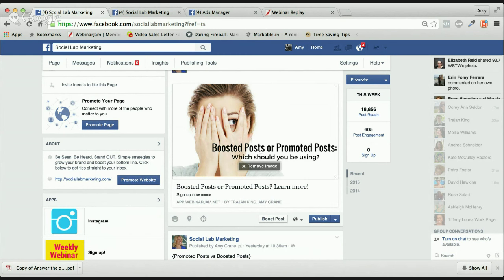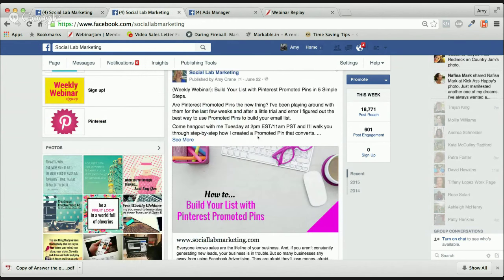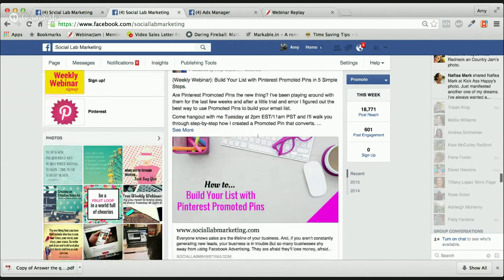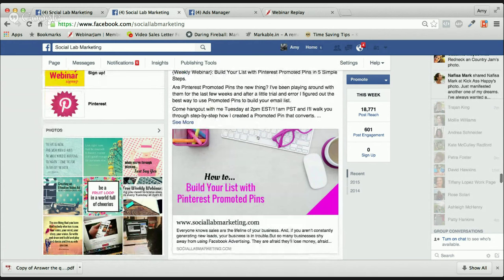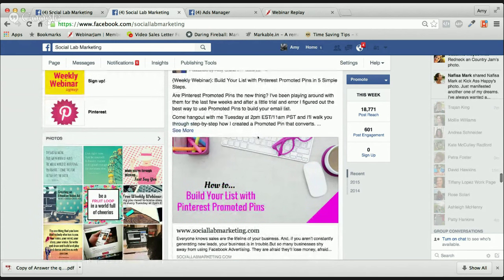So once you've got your image set up the way you want, I'm not going to post this one. I've actually got another post, so we're just going to switch over to this tab so we can see. This is a post that I had up that I actually didn't promote, or I did promote, but I'm going to walk you through how to promote it.